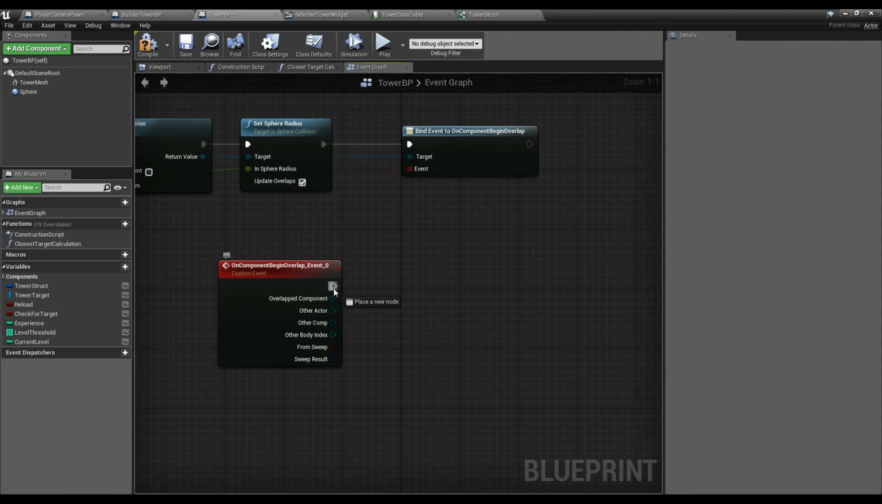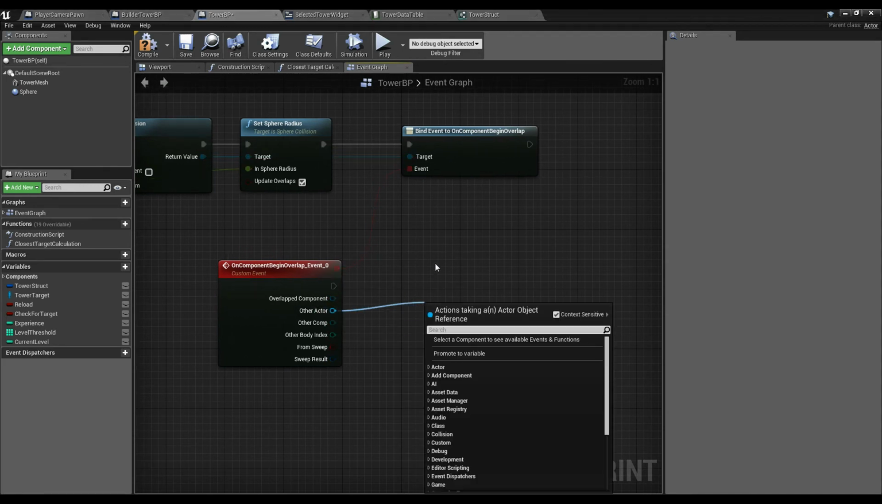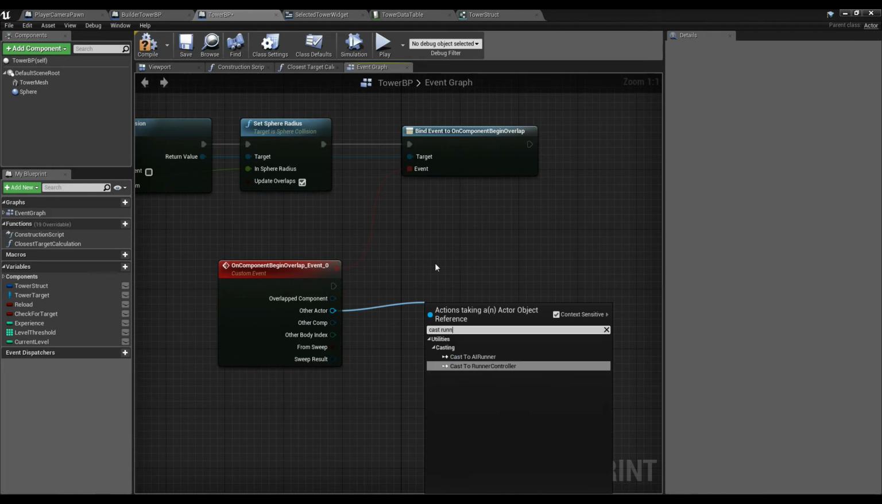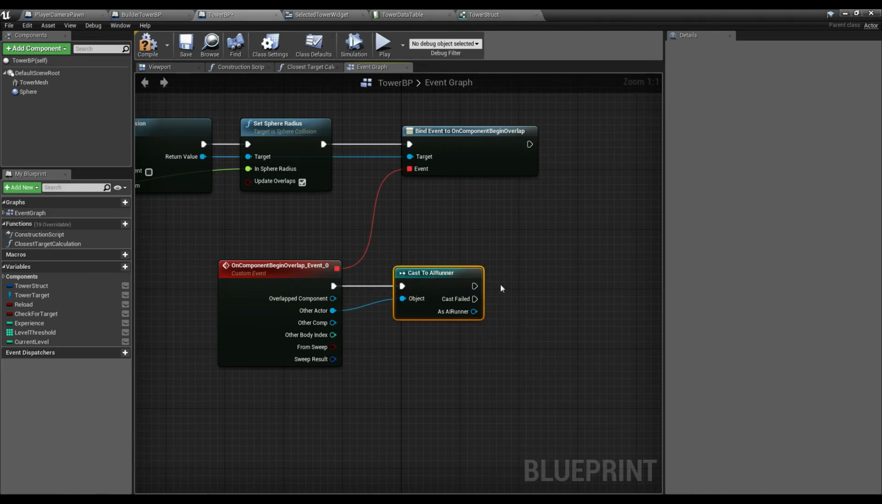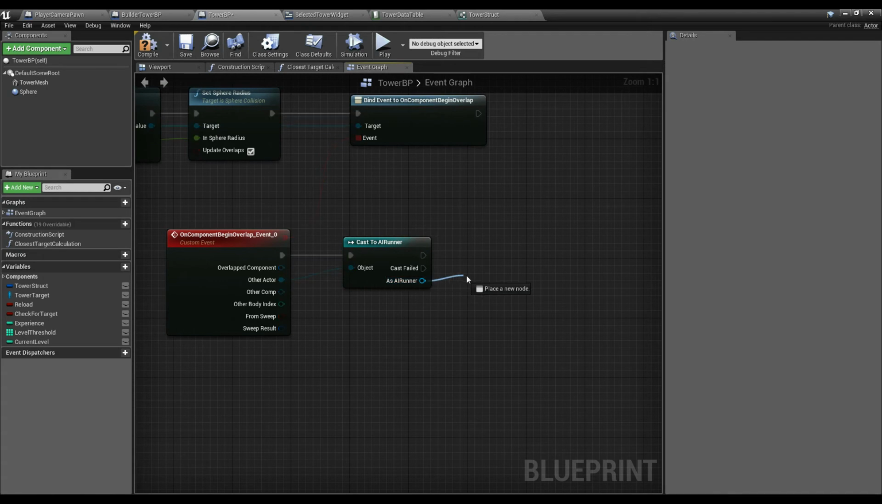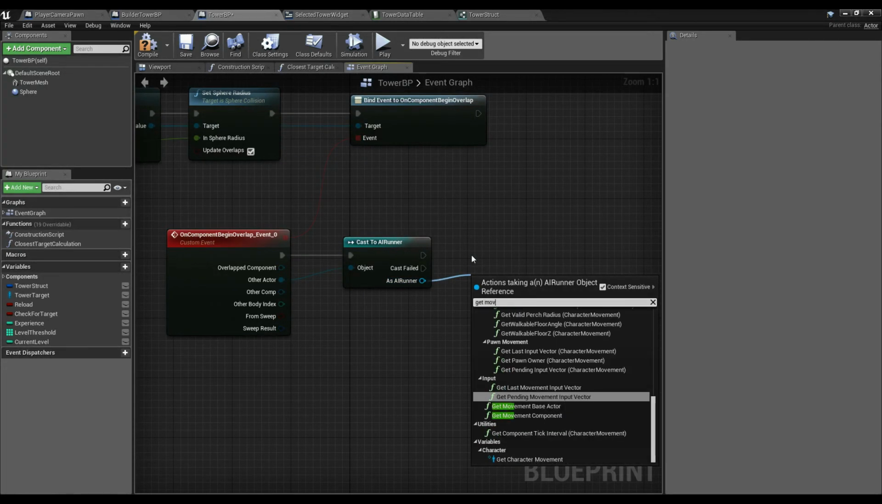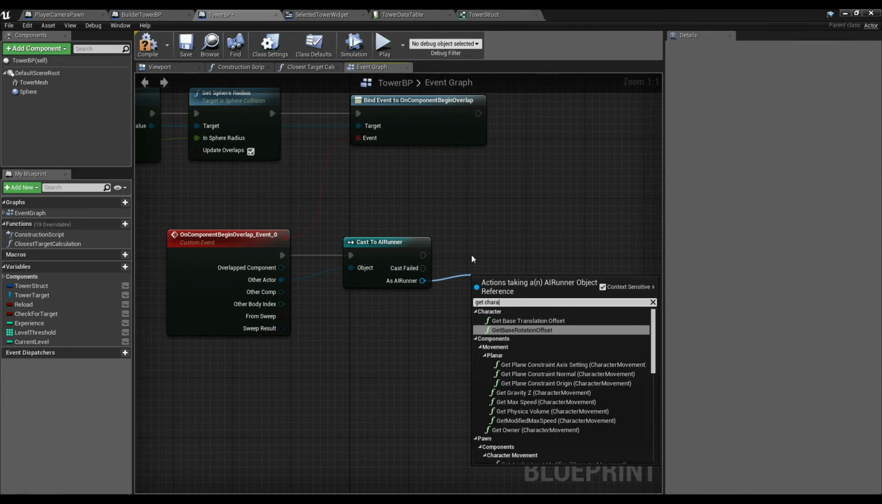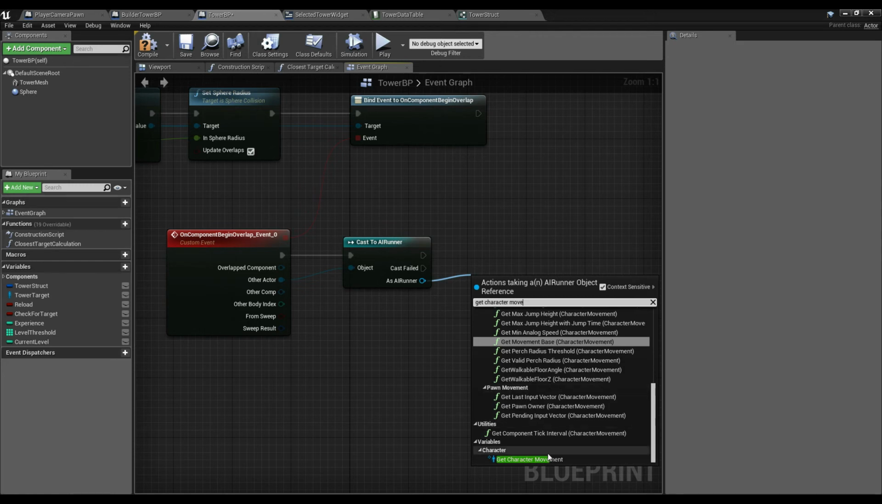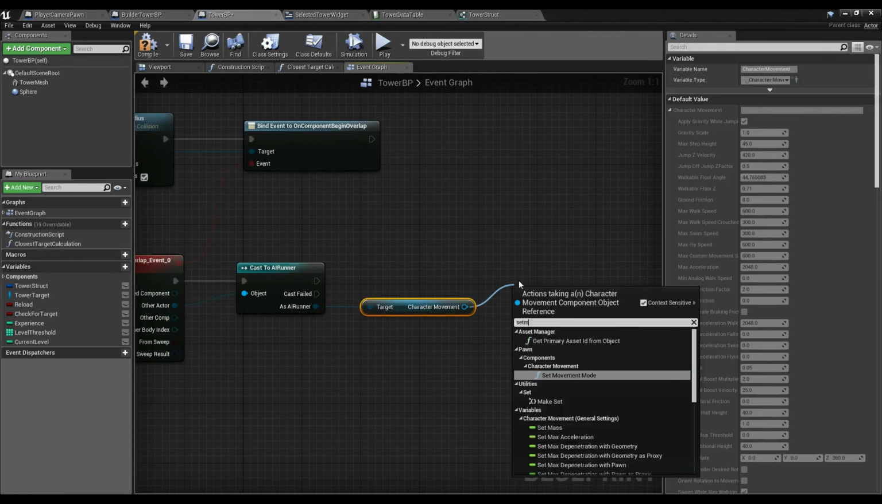But that's nice. So what we're going to do is say, actually, nope, we're going to say, hey, other actor, we are going to cast you to our runner. And we're going to say, if our runner enters our sphere, we want to set its max walk speed. We want to get its character movement component, and we want to set its max walk speed.